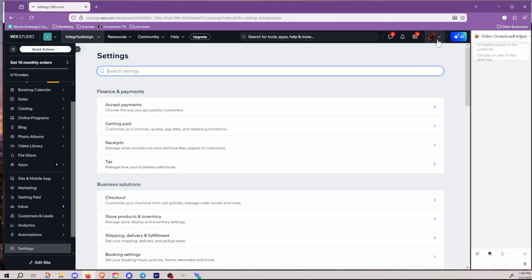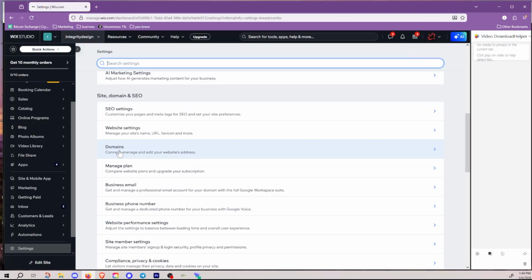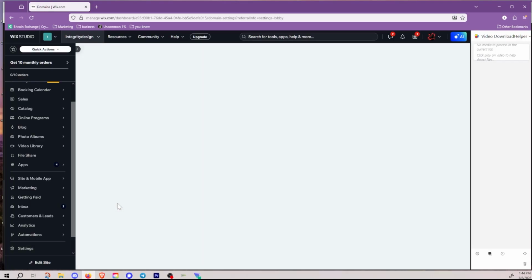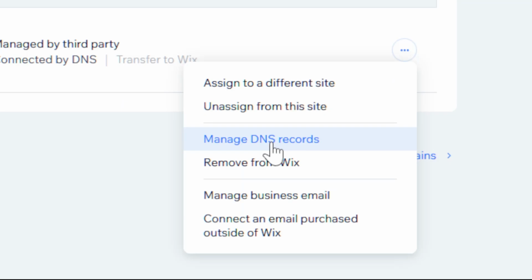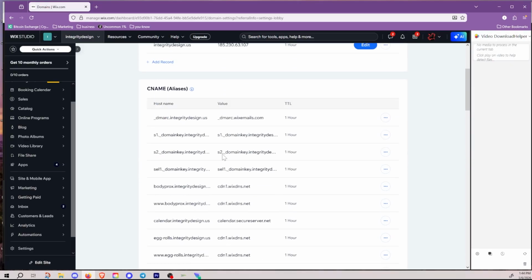So you log into your account. This is with Wix, and I have an account with Wix. So I go under my profile, my settings, and then go down to the domain section right here. Then I click through here. And in the domain section, I click these three dots right here that say domain actions, and we're going to go to manage DNS records. Now in this section, you're going to see a bunch of codes and different numbers and stuff like that.